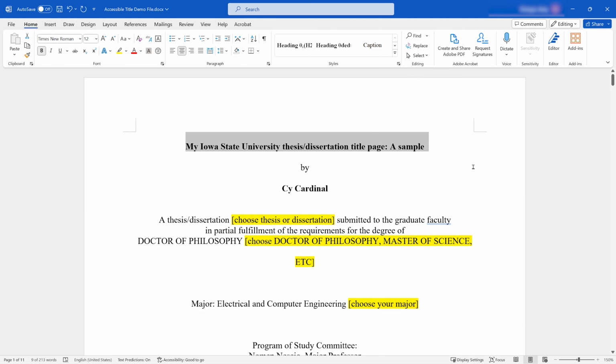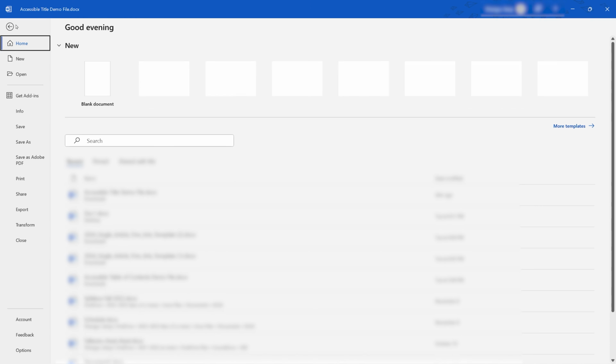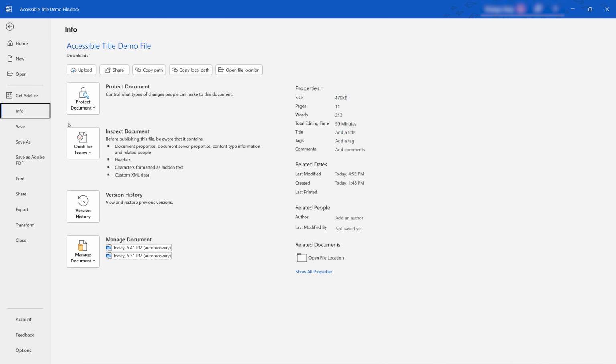Next, we'll specify the title in the document's properties. Go to the File menu and select Info. Here, under Properties, click next to the Title property. Type the same title as you used on your title page.